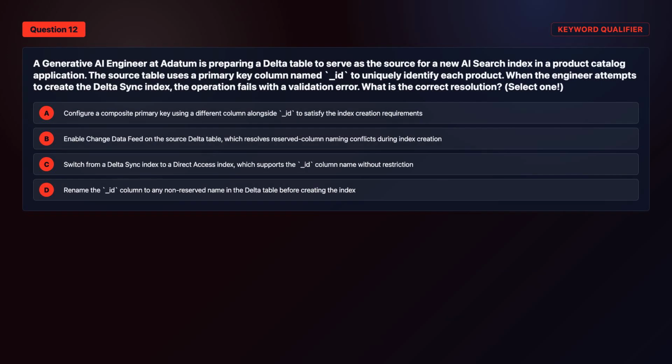Okay. Question 12. Compare what is asked to what is offered. A generative AI engineer at Adatum is preparing a Delta table to serve as the source for a new AI search index in a product catalog application. The source table uses a primary key column named _id to uniquely identify each product. When the engineer attempts to create the Delta Sync index, the operation fails with a validation error. What is the correct resolution? Select one. Review the answer choices on screen.